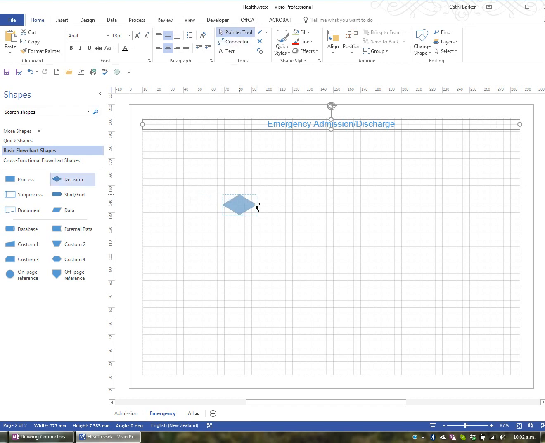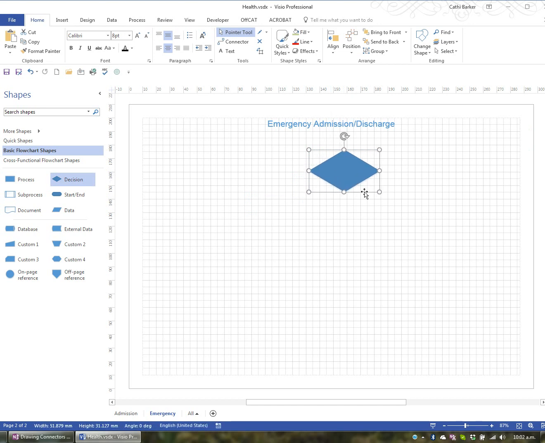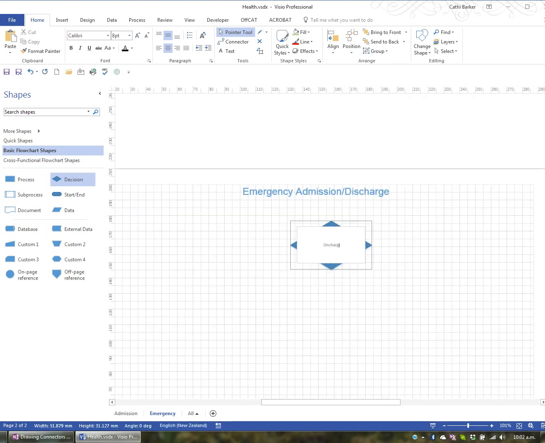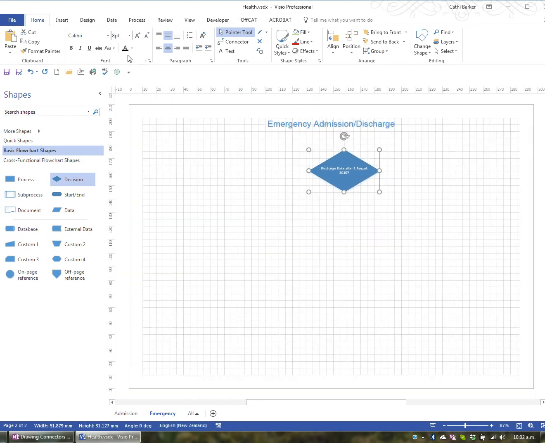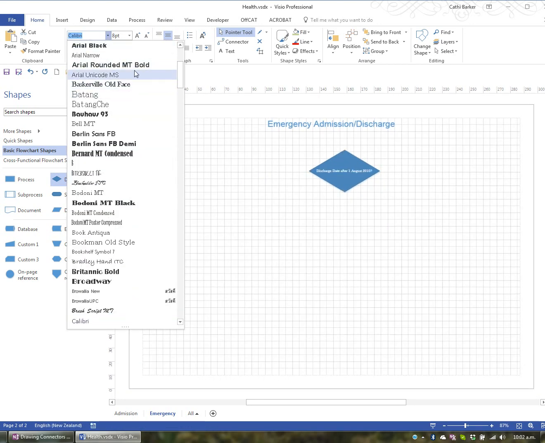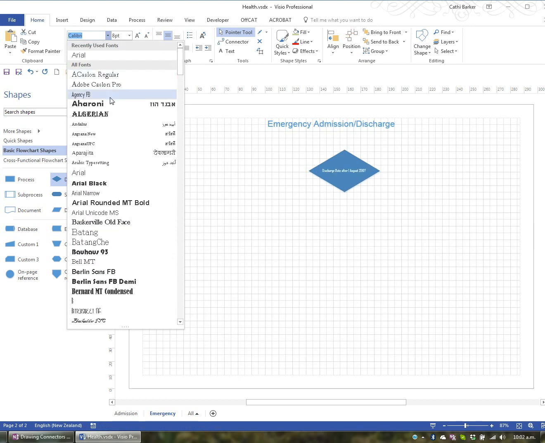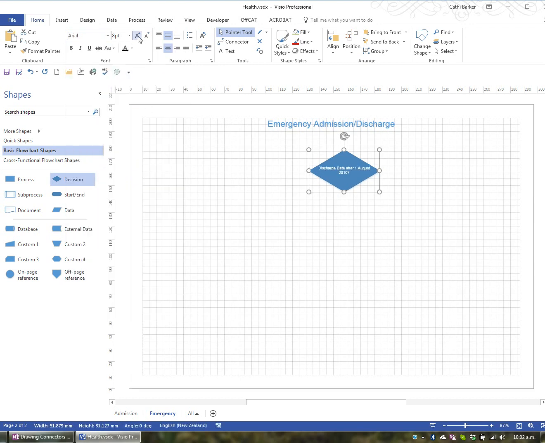I'm going to drag a decision and drop it about so. I'm going to stretch it and I'm going to type discharge date after 1 August 2010 question mark. I'll then press escape and I want to change the font to Arial and I want to change the size to about 10.